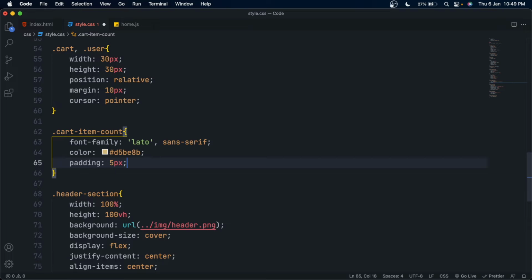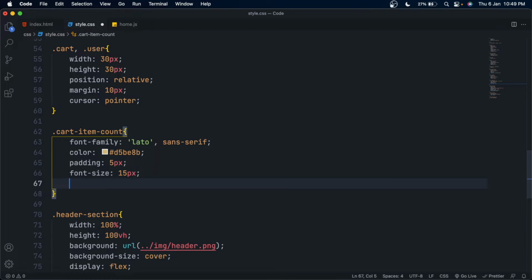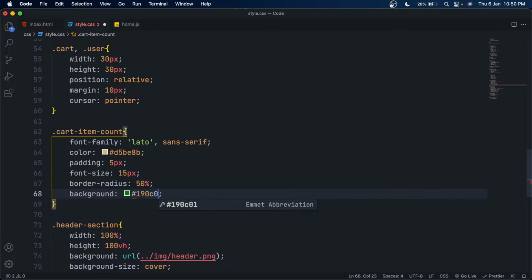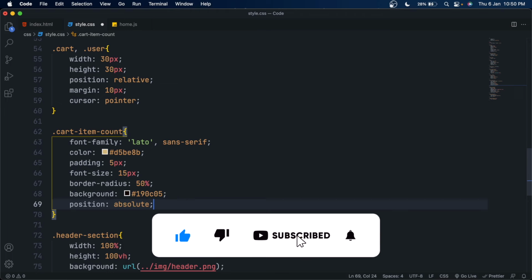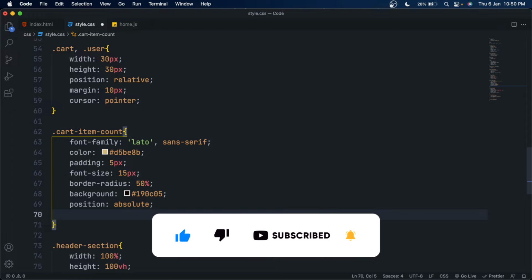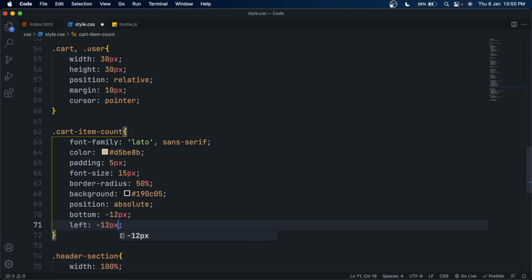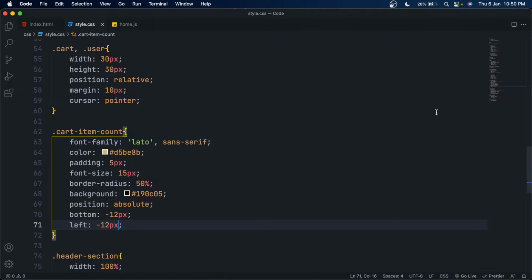Give it some padding also, and change its font size to 15 pixels, and give a border radius of 50%, so it will be a perfect circle, and set its background to this color, and set its position to absolute. Give it bottom to minus 12 pixels and left to minus 20 pixels. You can experiment with these values. You can see we got the nice item count.